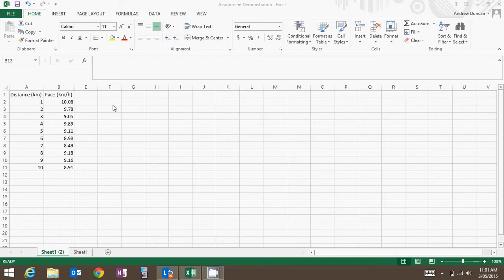The idea of this video is to show you how we can use Excel to try and fit a function to some given data. So I've got some data in column A and column B from a run I did in Maroochydore. I've got my distance travelled and the pace. Generally, just looking at the data, you can see that as I go further into the run, I end up running slower. So we'll graph this.